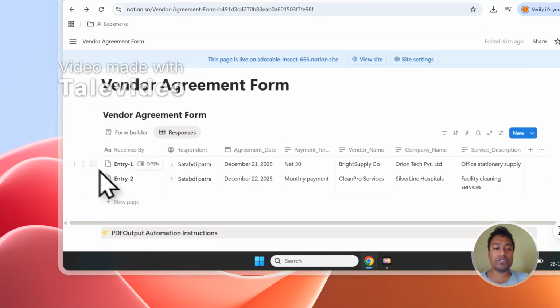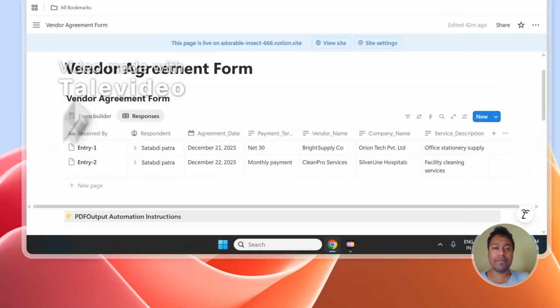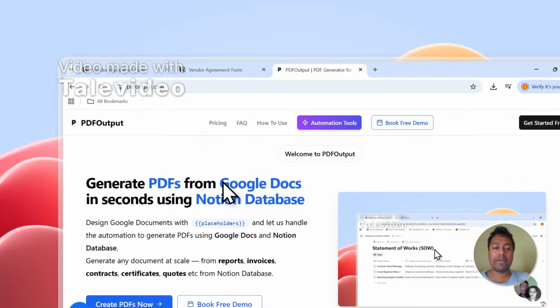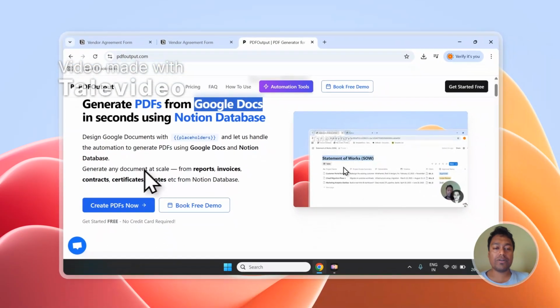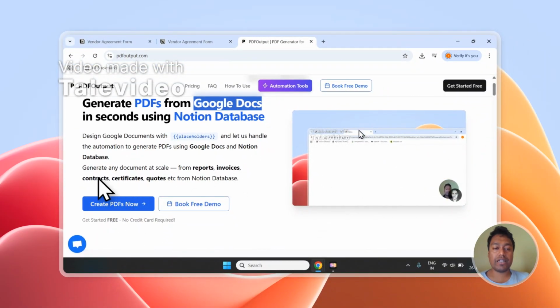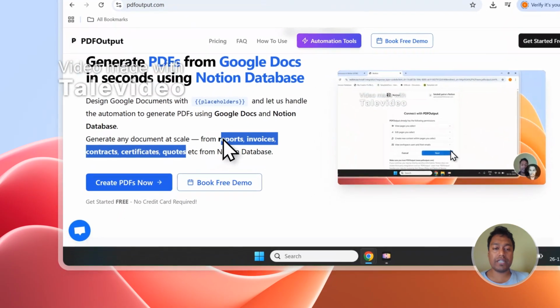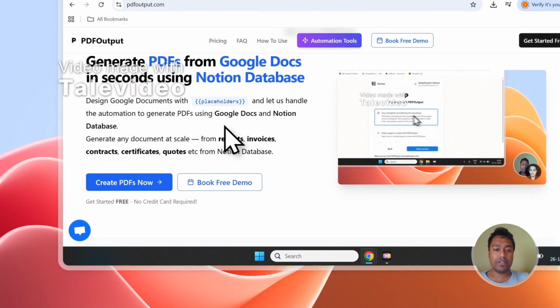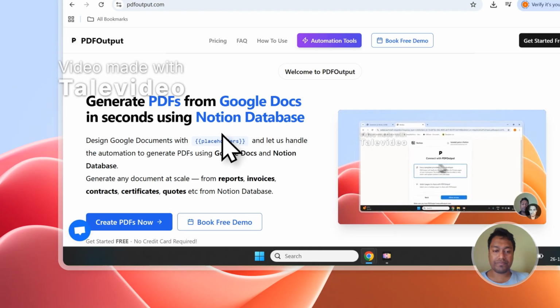The Notion database contains all the information that I want to convert to PDF, and the Google document is where I will be editing the template to be converted to PDF file. We can create any sort of document such as reports, invoices, contracts, certificates, or even quotations from this exact automation system as we go on deeper into this automation.